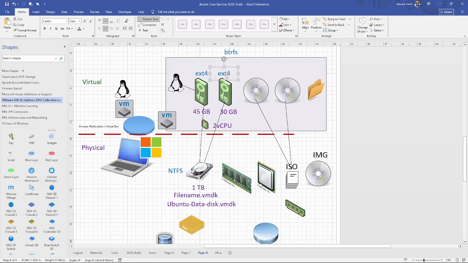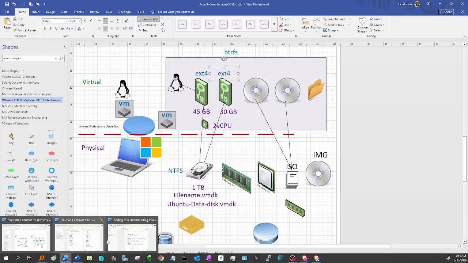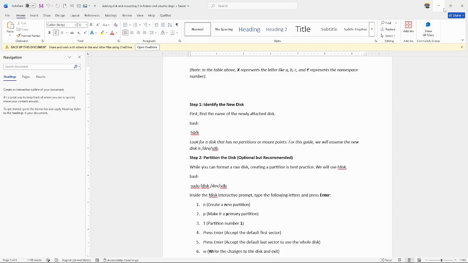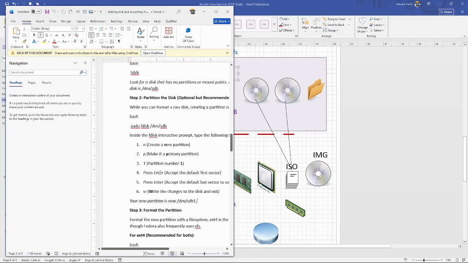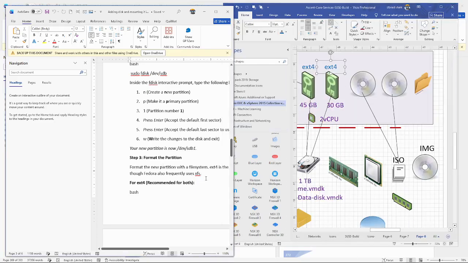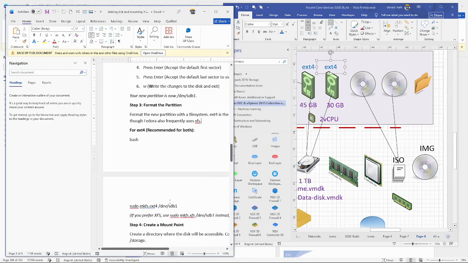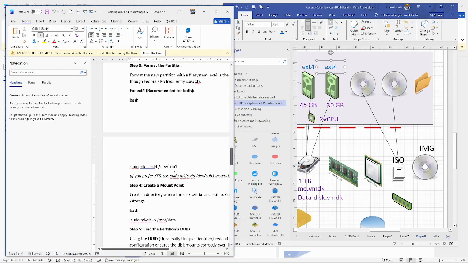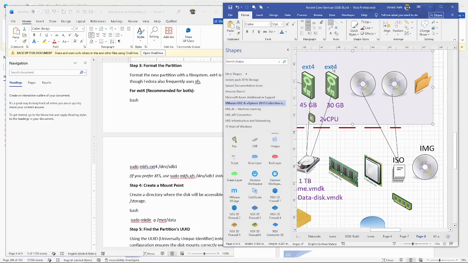Now step 3, you will format it. I will take this document. Step 3, you will be formatting using XFS. So you are formatting with ext4 partition. We will be using this command. Once you do the command, this disk will get converted into this partition. Then Linux can read and write.